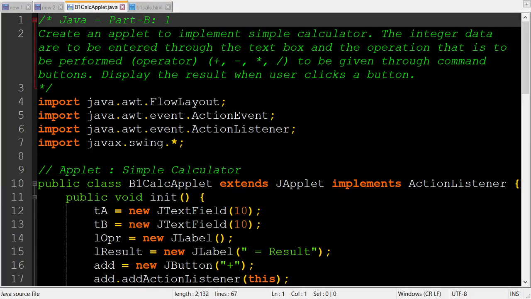Hello, we are going to have a look at the calculator applet today. We are going to create an applet to implement a simple calculator. The integer data will be entered through text boxes and the operator is specified through command buttons, that is addition, subtraction, multiplication and division. And finally, the results will be displayed when the user clicks these buttons.